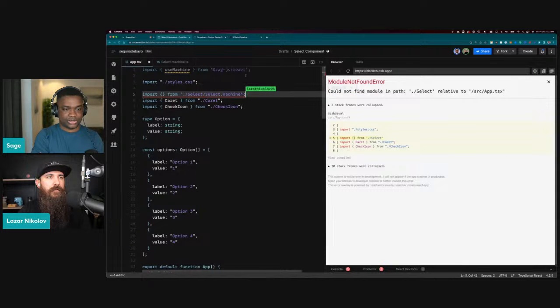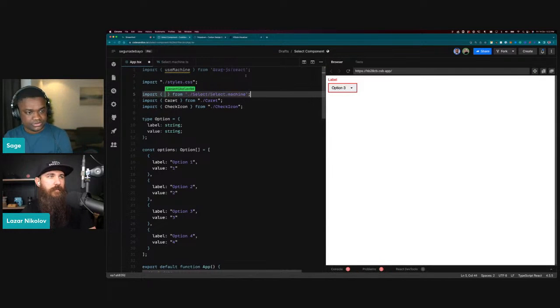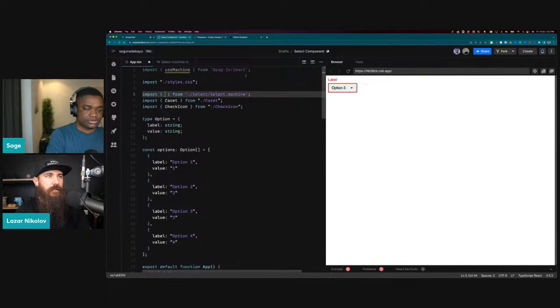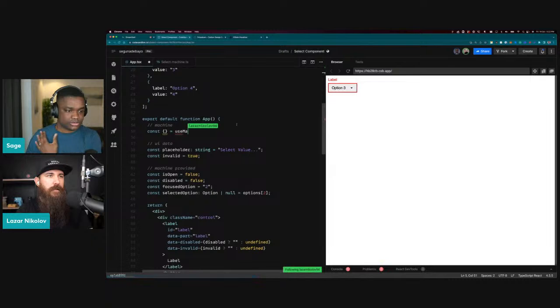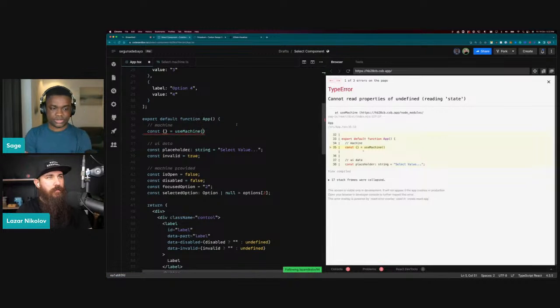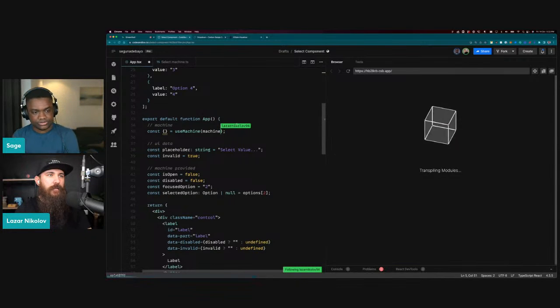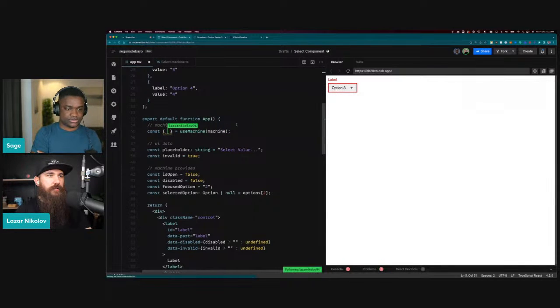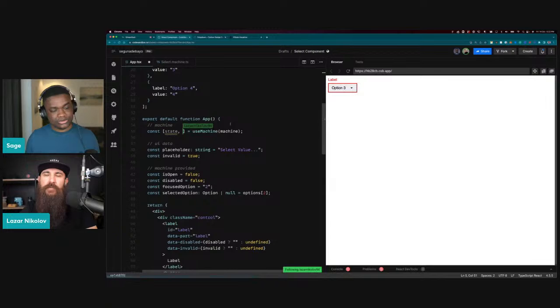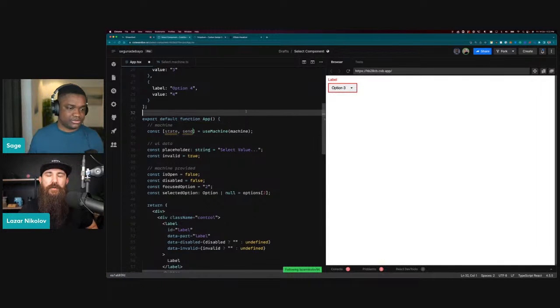So we grab all, select machine. We also want to get the machine. Is that a default? No, it's just called machine for now. Okay, so we'll do something equals use machine, and it requires a machine. We already have the machine, we are importing it. There we go, and we get some stuff. It's an array. We get the state, and let's just get send. This will be the trigger, right?